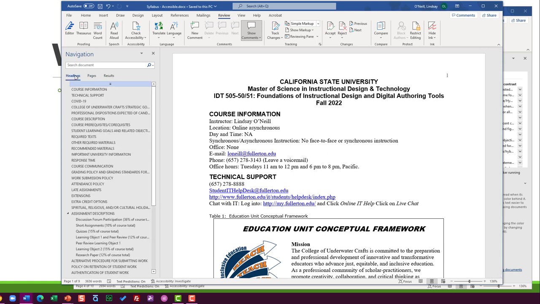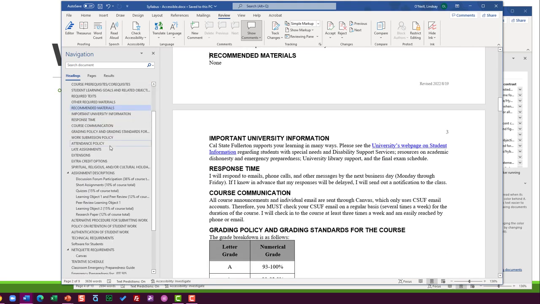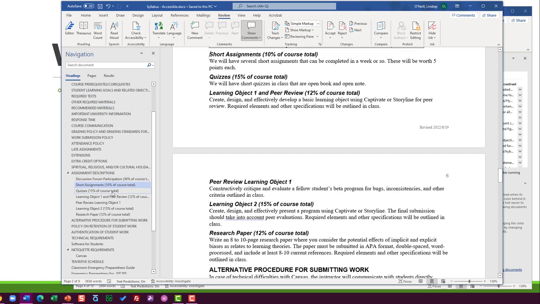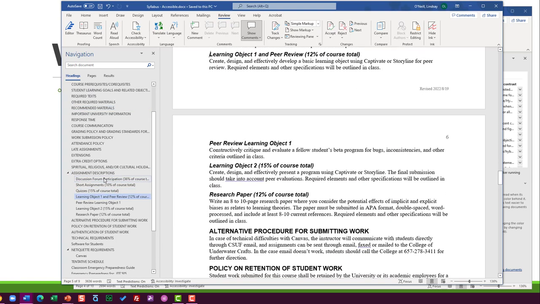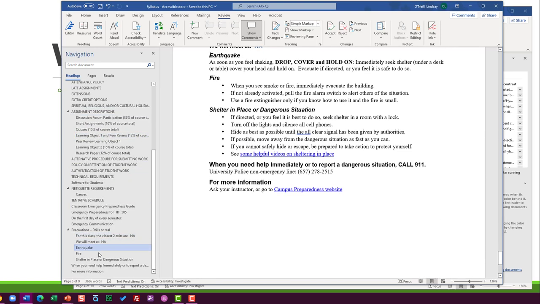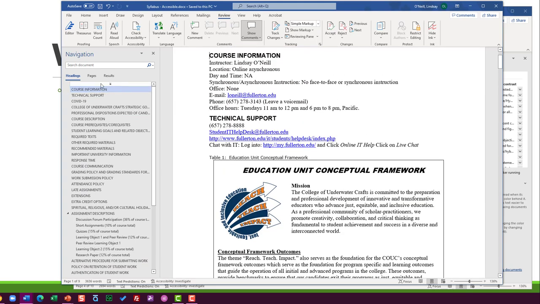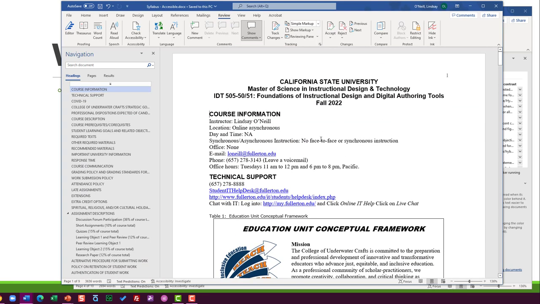If you go to the navigation pane, you can see everything looks really tidy. There's no blank spaces. The caps are used consistently. There's good hierarchy here. You can see that each assignment falls under assignment descriptions. It looks clean and tidy. So that makes me so happy. I love seeing a really nice, neat, tidy document. So I know from the start that that's probably going to be a good thing.